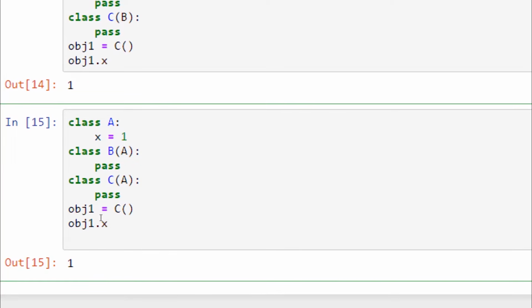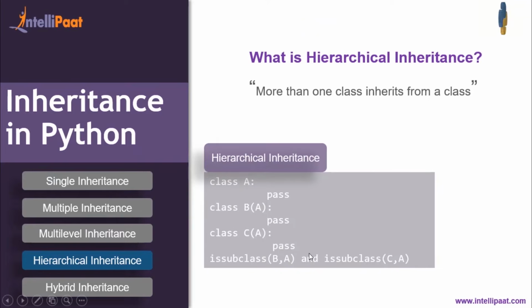Another way to verify is issubclass(B, A). B is a subclass of A, right? And issubclass(C, A). So the result should be True. Alright, so here B is a subclass of A and even C is a subclass of A. Okay, so this was an example of hierarchical inheritance.